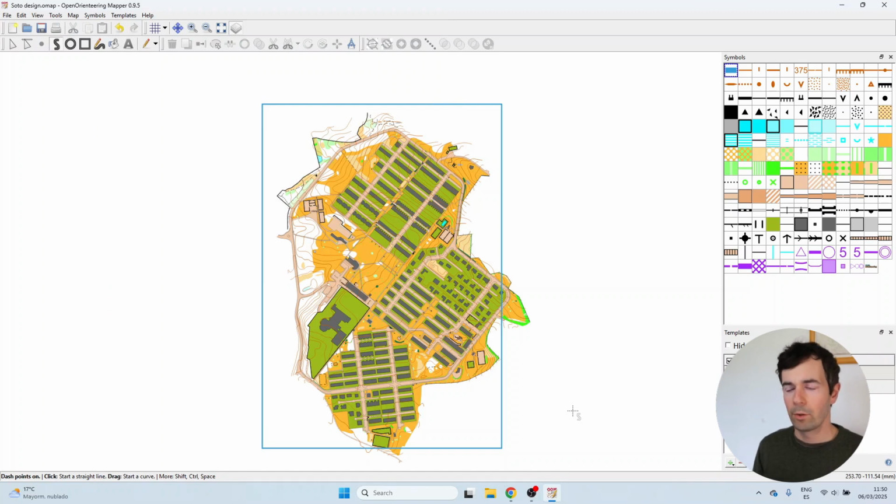So now is kind of the moment to look at the map and start to think about what needs to go on the map. So what I want to put on this map here is I want to put a title. I want to put the scale of the map, the contour interval. I want to put some information about the mapper. And I want to leave space for logos. I want to leave space for descriptions. And I want to put in boxes for people to punch manually if their SI card fails.